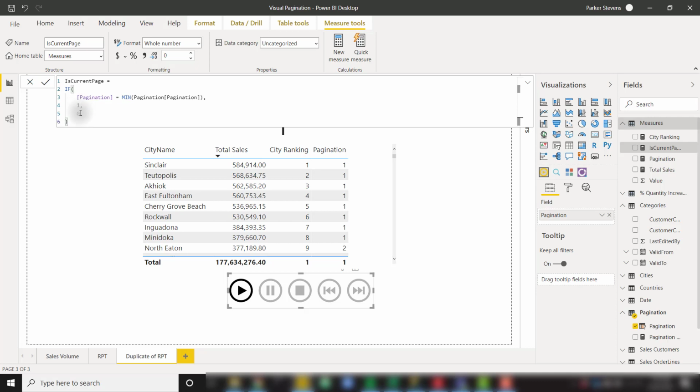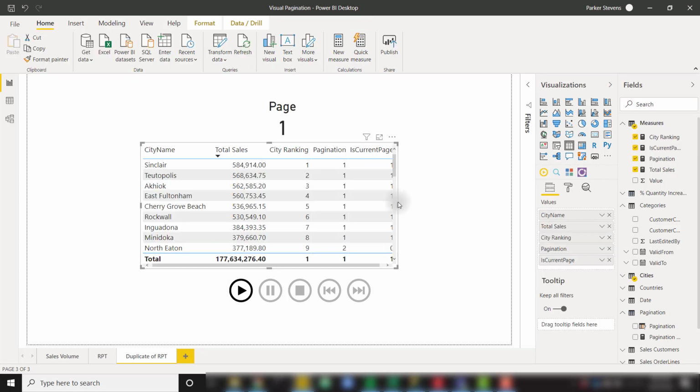1 or a 0. So when we think about this pagination measure right here, it's either 1 or 2 or 3. If the pagination value equals basically the current pagination page that we're on in our slicer, we want to return a 1 telling us that we should show it, or a 0 telling us that we should not show it. So let's go ahead and throw isCurrentPage into our table to see that in action.